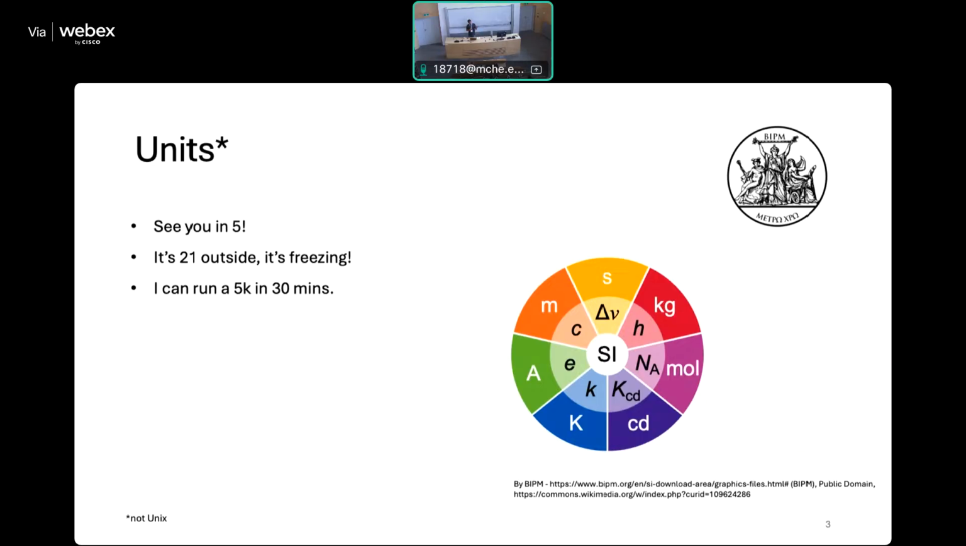I mean, if it's Celsius, it's good. If it's Fahrenheit, we have a problem. I can run a 5K in 30 minutes. Kilometers, that's respectable. Miles, now that is good. So that's just my pitch of, no, units are kind of important.